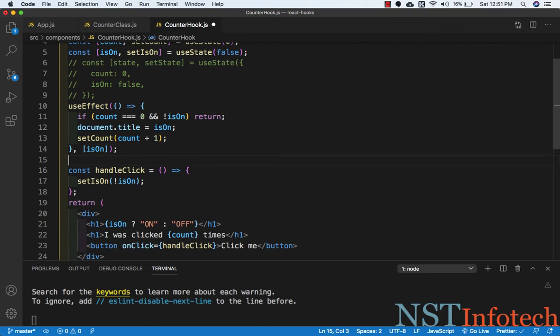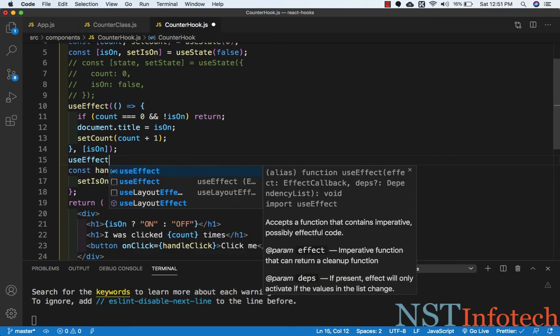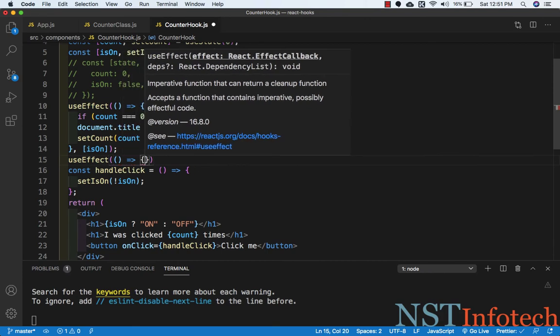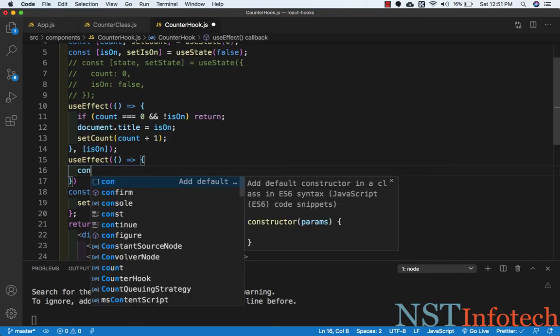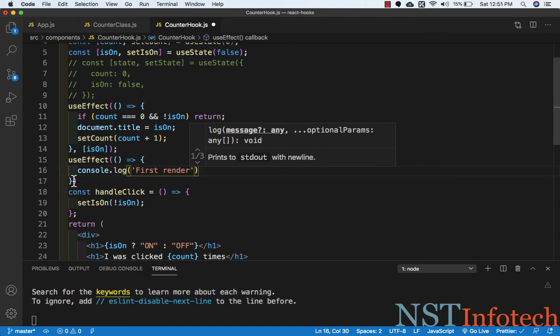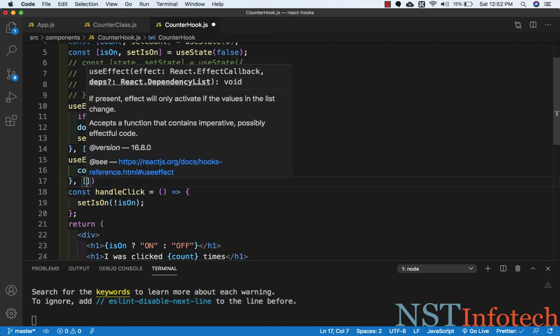So here I will create a new useEffect function, and inside I will pass an arrow function, and I'll just write console.log first render. And here if we pass an empty array, and let's save this file.